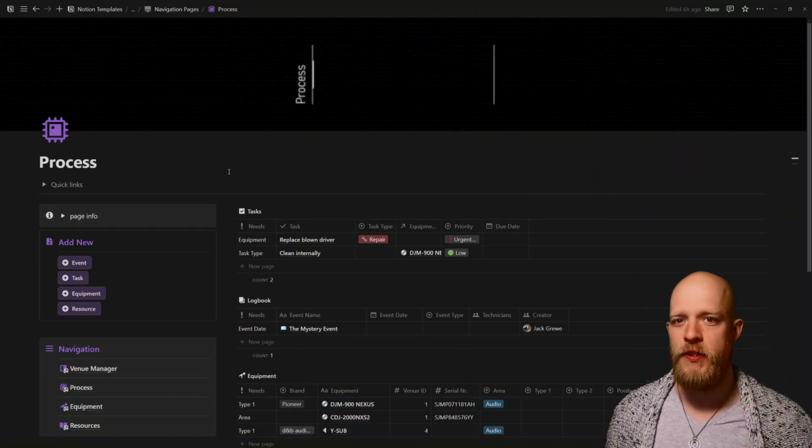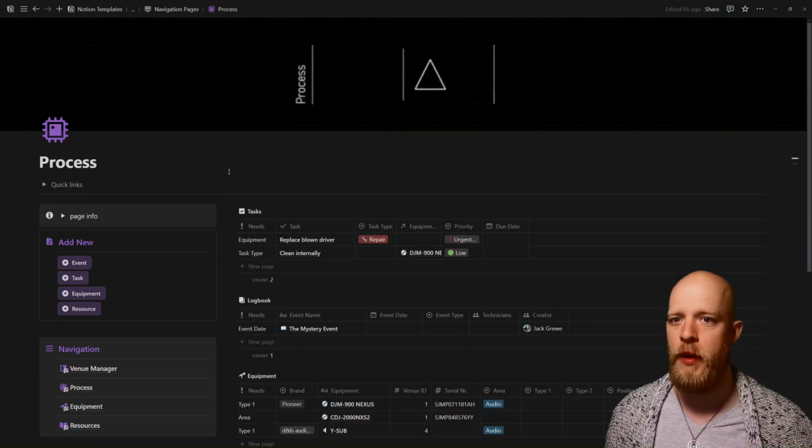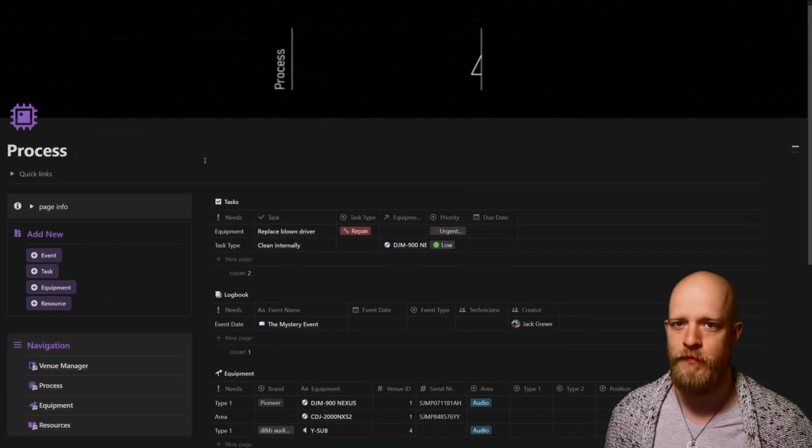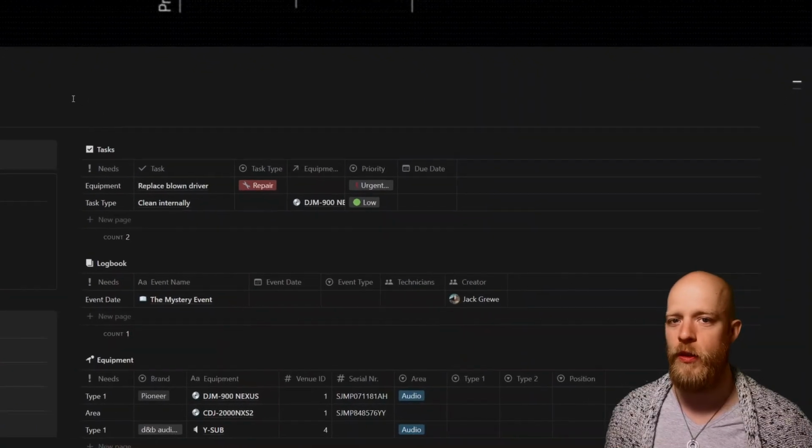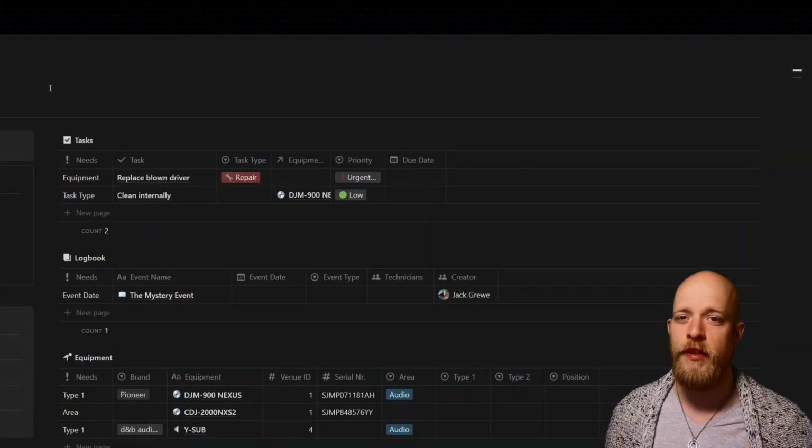The process page is designed to guarantee that no important information is missing from any database entry's properties, ensuring that the venue manager stays well organized and functional at all times. Simply fill in any missing entries as prompted by the Needs section.